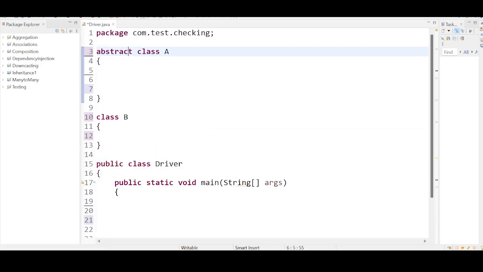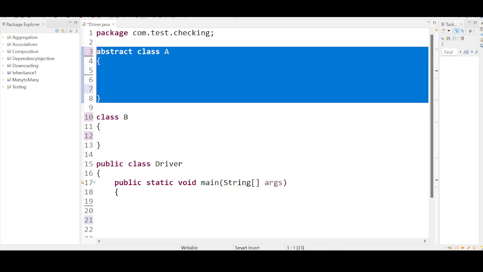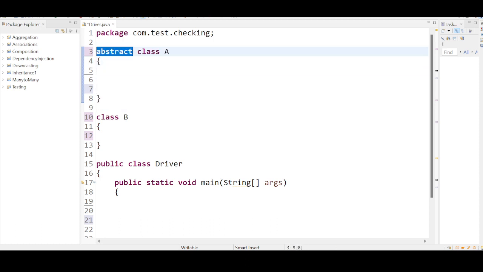I have taken an abstract class. Without extending this abstract class, it is actually useless. I will tell you why this class becomes useless. If you are not extending the abstract class, declaring the abstract class itself is a useless thing.